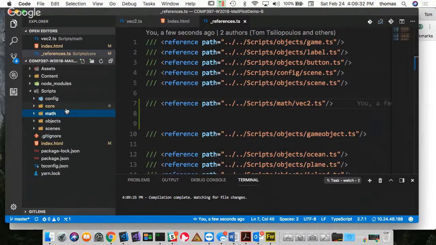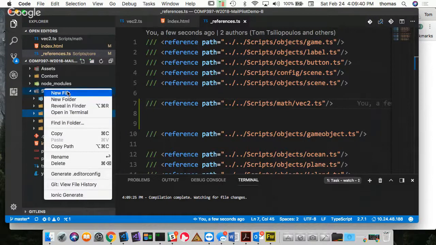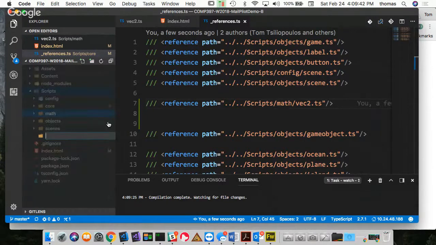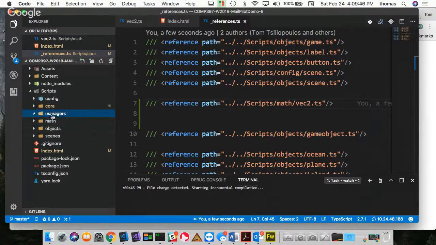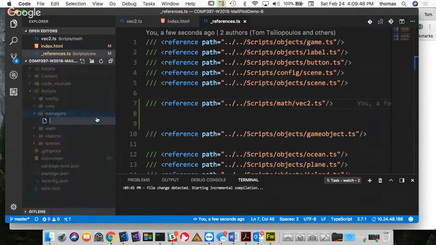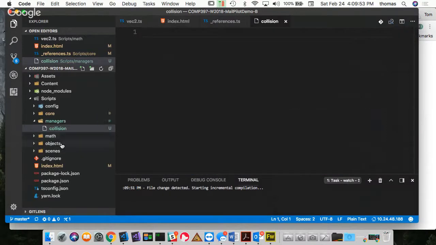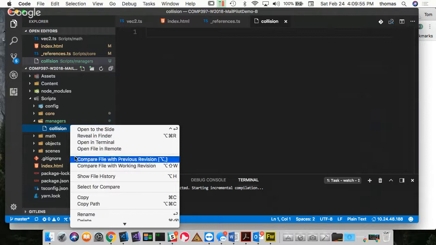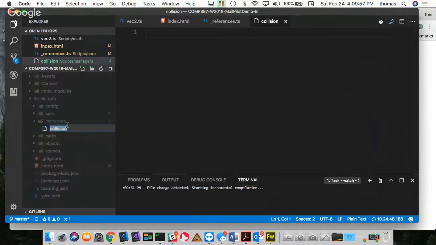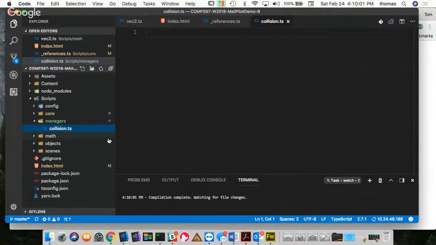Now I want to add a new folder for managers, because I want to make a collision manager here, something that manages my collision. So I'm going to make a new folder and call this managers. In my managers folder, I'm going to make a new file called collision. Oh, how about collision.ts? Collision.ts, there we go. All right.